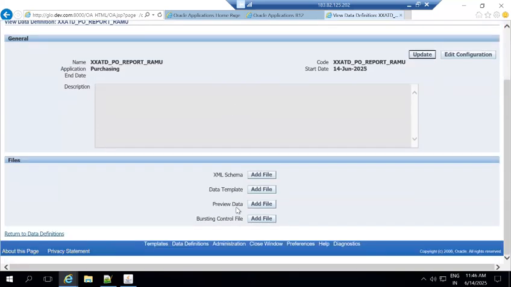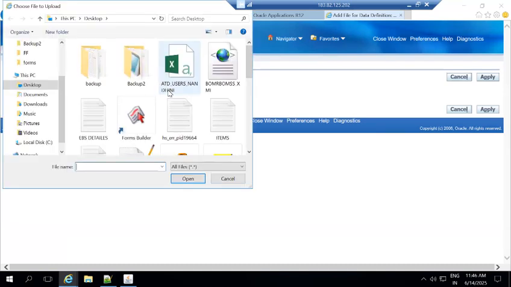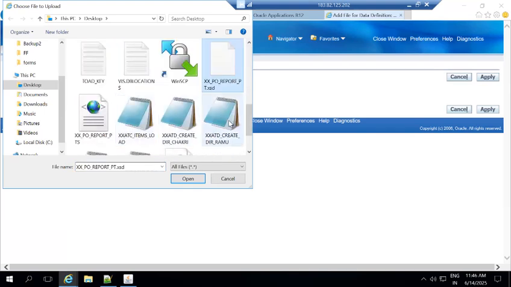Next, go a little down. Go to data template. Click on add file. Click on browse button. Next, select data template.